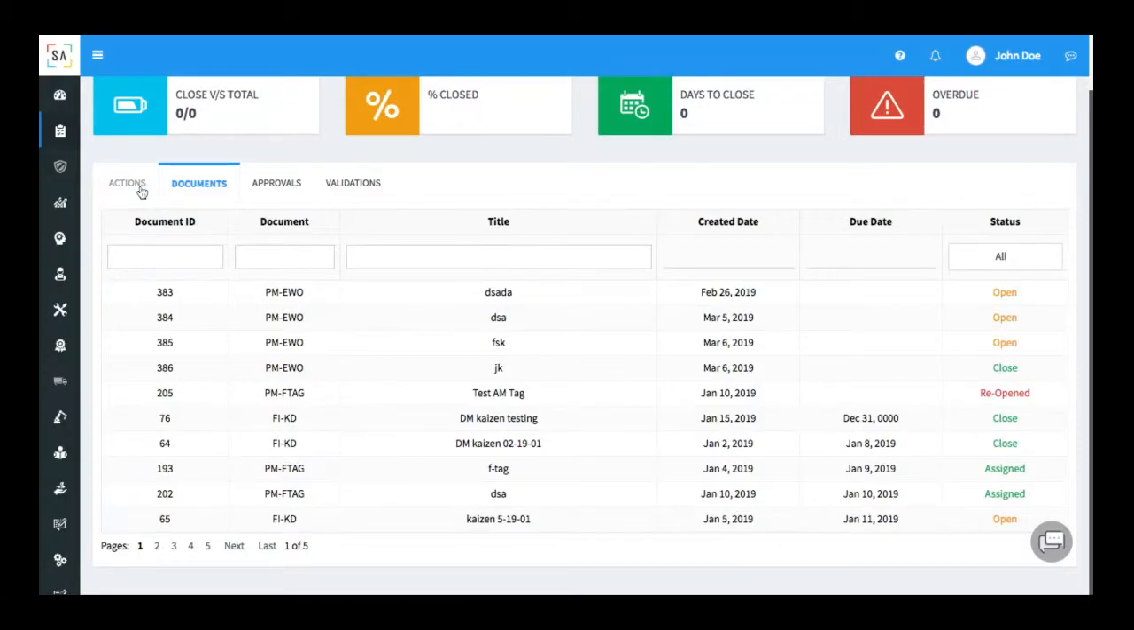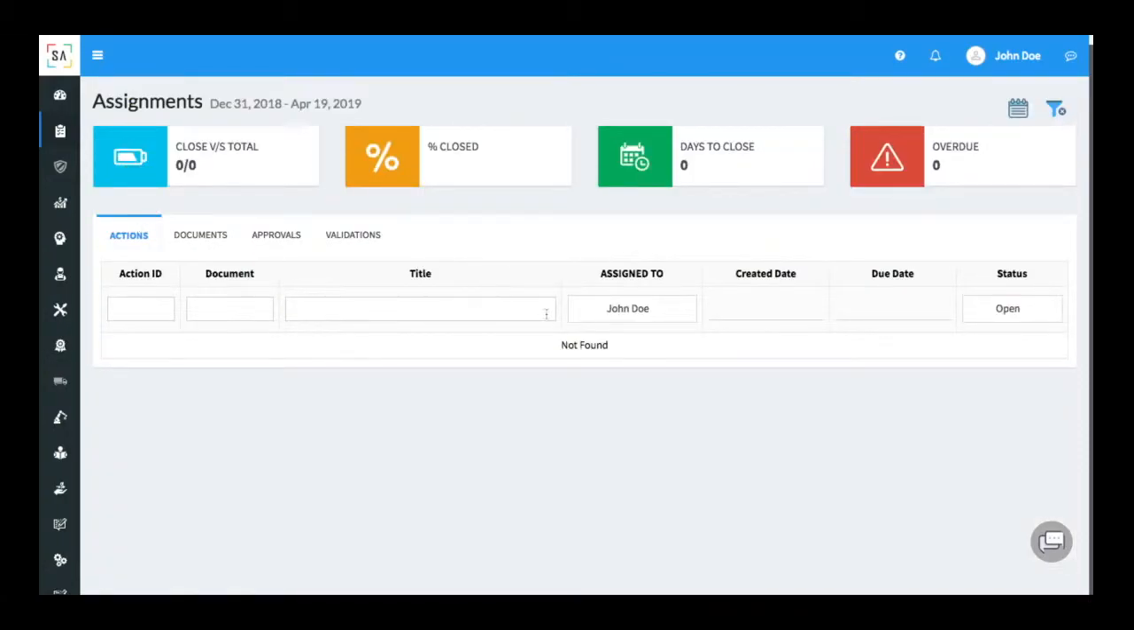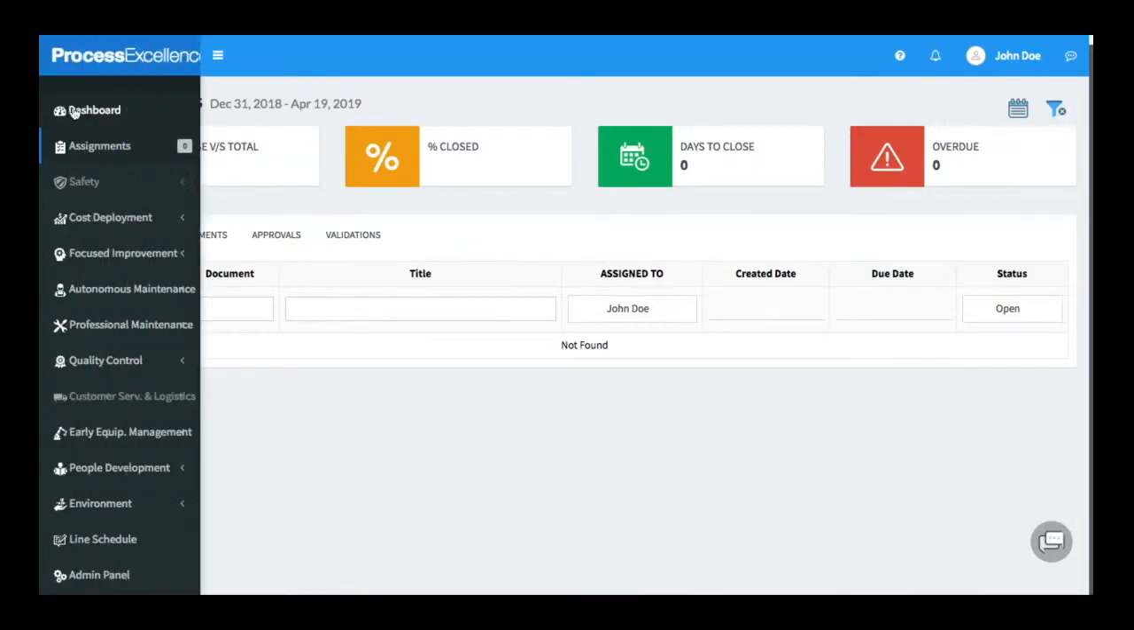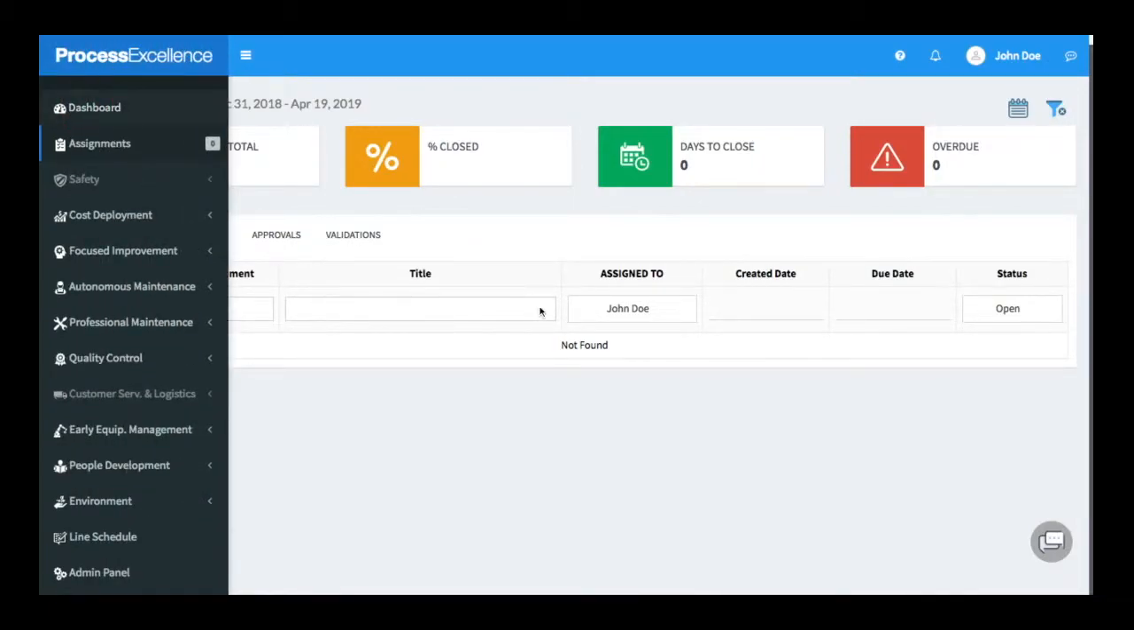All the actions that were assigned in the EWO actually will show up in the Actions tab here. As a user, again, when I log in, I will see all of the actions resulting from all the tools in the Process Excellence template in this page here. I can go ahead and make any changes, modifications, updates, as well as close my action items. Now let's go back to the dashboard page.